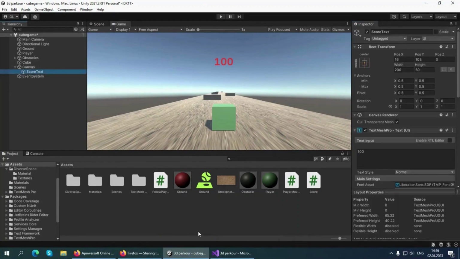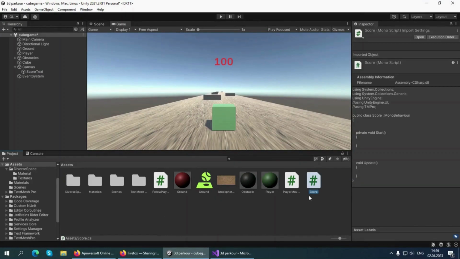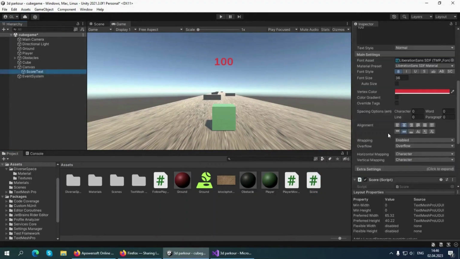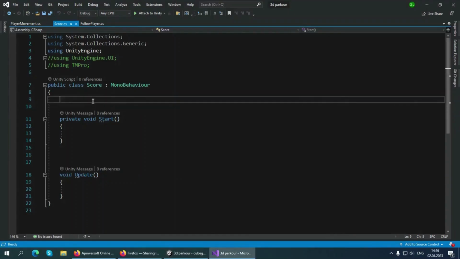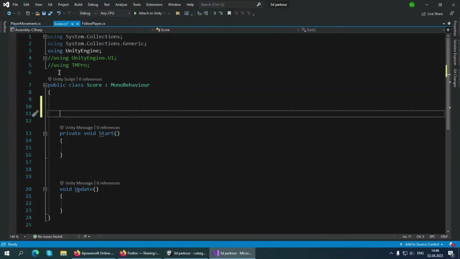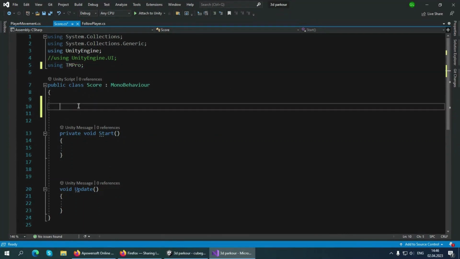All right. We also need to create a new C# script. I already have an empty script with the name of score. You can call it anything you want. Just make sure to drag and drop it to attach it to your score text right here. And let's double click to open it in Visual Studio. Our scoring script will be very simple, but first we should add using TMPro in order to use these text elements.